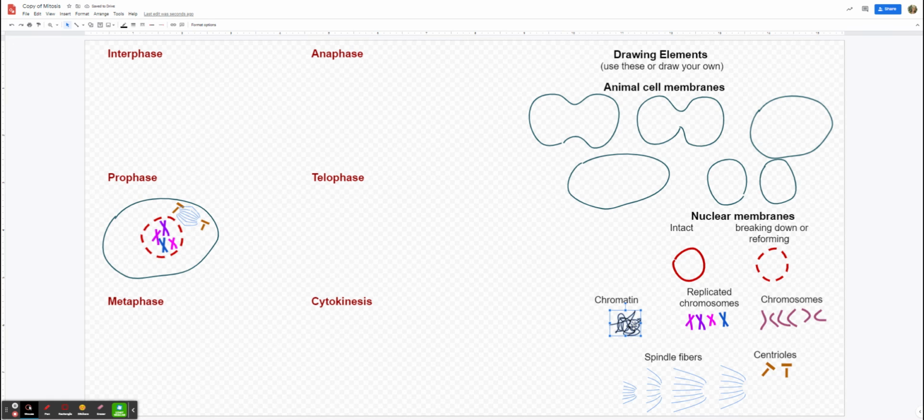Chromatin for when the DNA is not condensed. Think about what stages the DNA is not condensed. Chromosomes, that is what were the sister chromatids when the chromosomes replicated. These separate, remember, in anaphase, and a couple different options for cells with cleavage furrows forming. Remember what stage that happens. And I think you've got everything you need to use my elements. You can also draw your own.